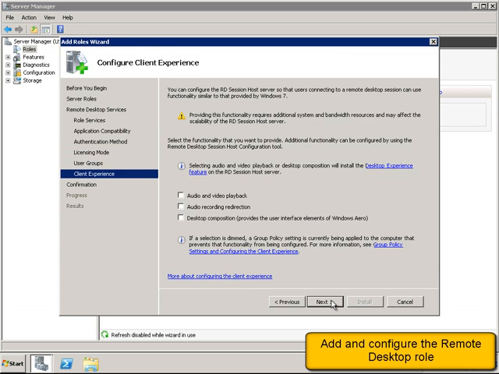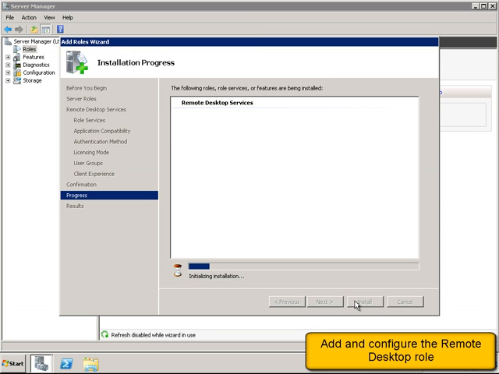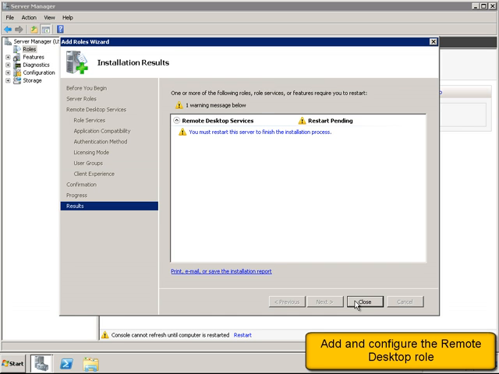Configure the server based on your personalized settings and click Install. The process should take a few minutes. Finally, you'll need to reboot the server.